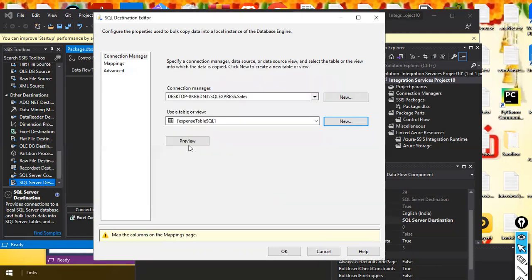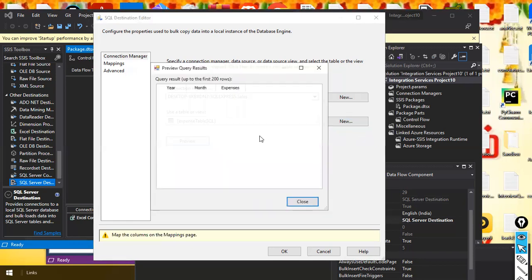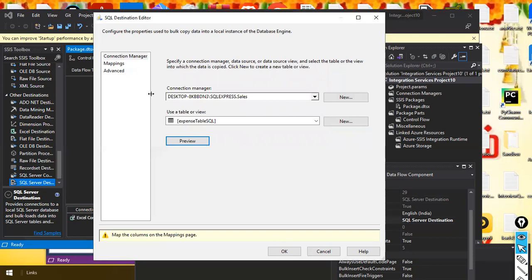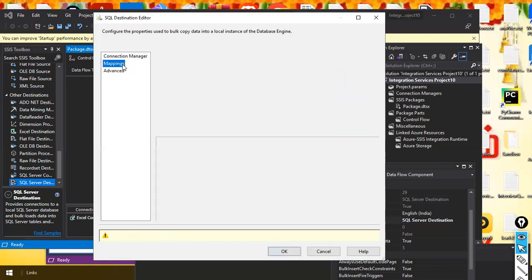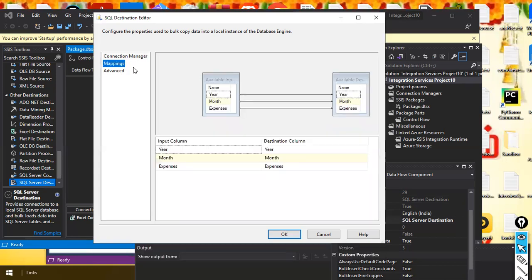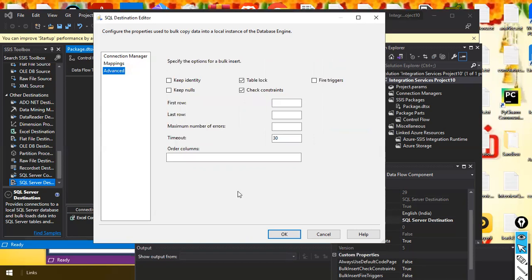You don't have to be familiar with the syntax. If you click on new, it automatically creates the blank table, and this is the one that will get created. The next step is to go to the mappings, and only then go and click on OK.